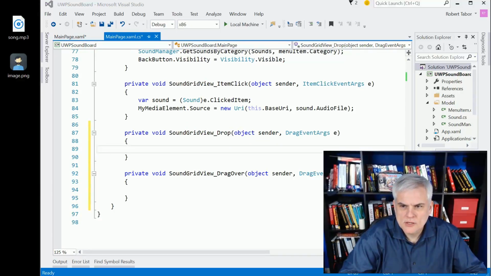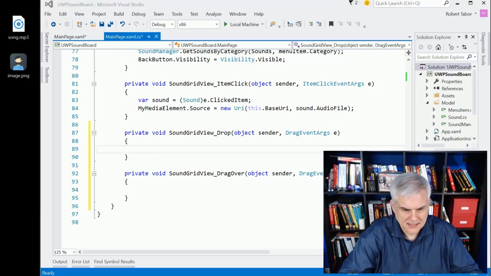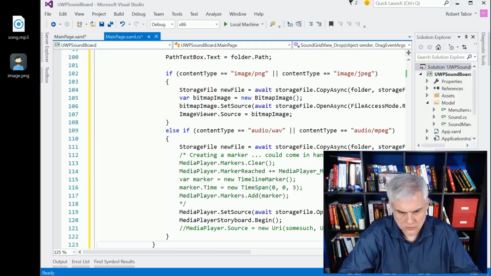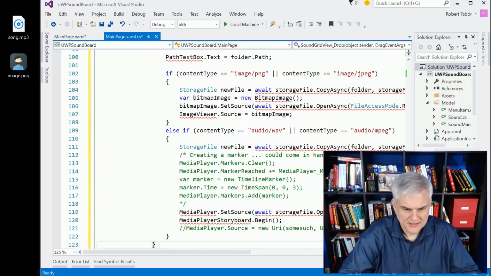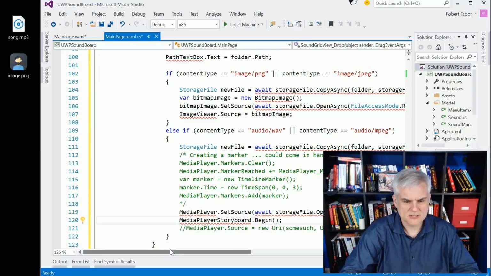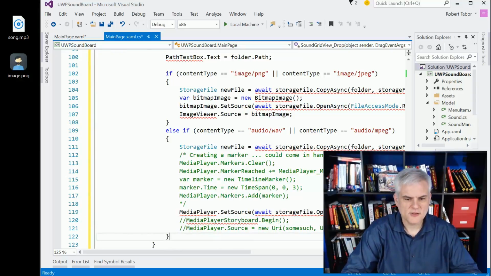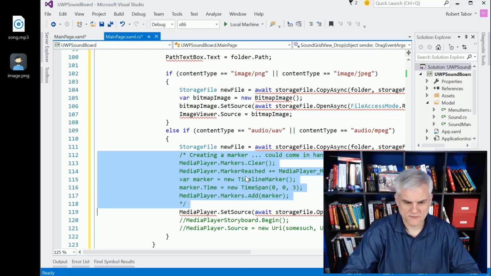go and copy verbatim everything that I had in that previous project. And I'll strip out the things that don't really apply and add things that do. I think we're good to go there. So I know I'm not going to use the media player storyboard, so I'm just going to go ahead and get rid of this. Another thing that I didn't talk about was creating a marker, and you can see I have that all commented out. I'm going to go ahead and remove it from this.